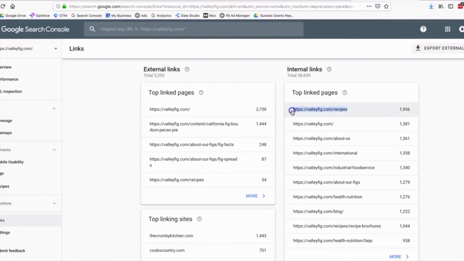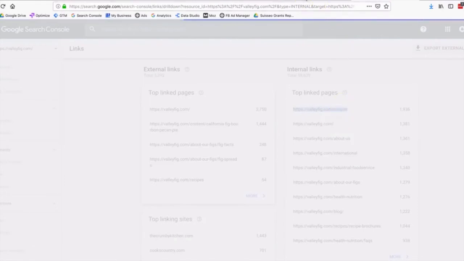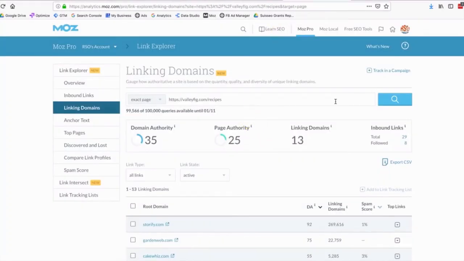Why is that? Because if I take this particular page, valleyfig.com/recipes, and I put that into Moz, and I look at the Link Explorer report for this particular page, the domain authority is still going to be the same, 35. That's what valleyfig.com is, 35. However, there's also another metric called page authority. Page authority, like the domain authority, is a score between 1 and 100. And so the more external links pointing to an internal page from sites with high domain authority, that's likely going to increase the page authority of that page. In other words, if we have good links from other websites pointing to that page, then it's going to increase the page authority for that page and ultimately the domain authority.